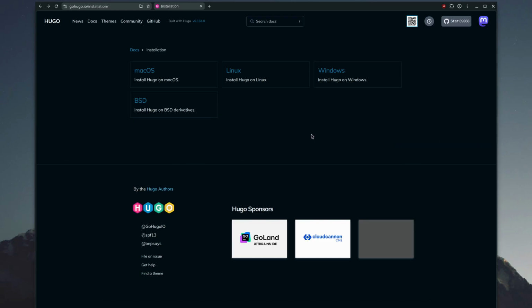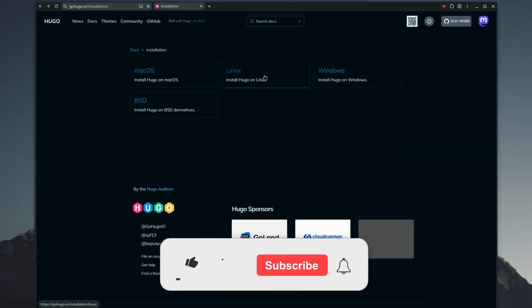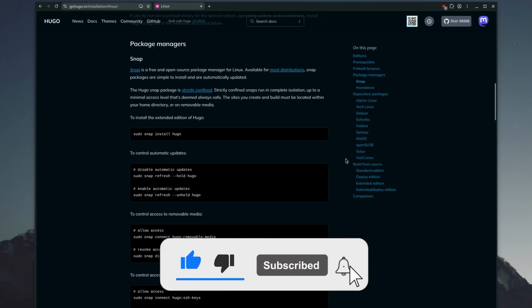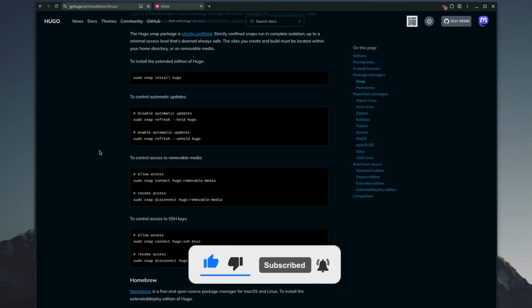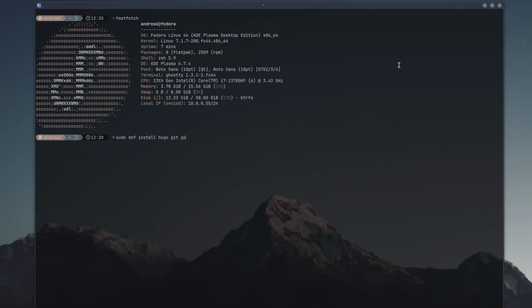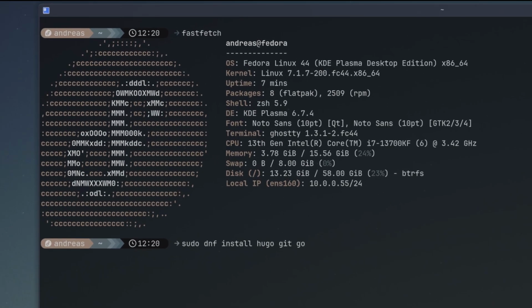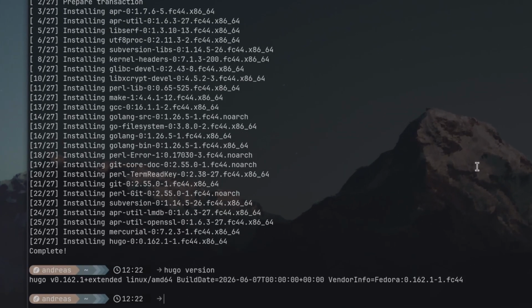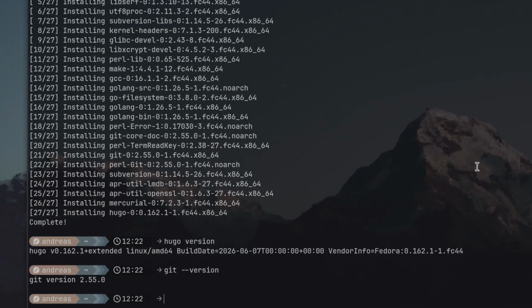So head over to the official website and choose your operating system. I'm here on Linux on Fedora, and if you scroll down, you can find all the instructions for your operating system or distro. I am using Fedora and I already got the command ready in the terminal, so I just need to execute it. Once the installation is complete, we can do a quick check to see if all tools are correctly installed. The first one is hugo version, the next one would be git, and the last one is go version.